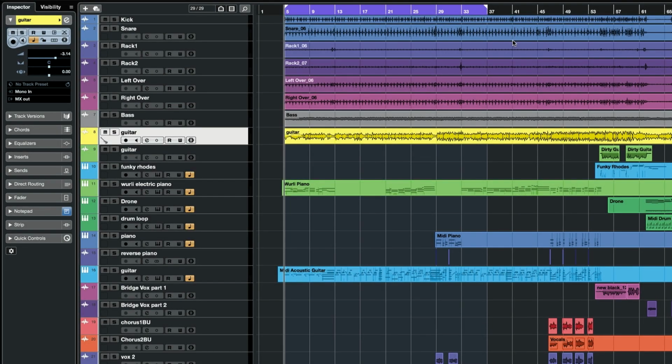Okay, so let's take a look at EQing in Cubase. And what I mean by EQing is essentially equalizing, which is a term that's used to manipulate the sound of any given track using a frequency spectrum, and we'll look at that in just a second.